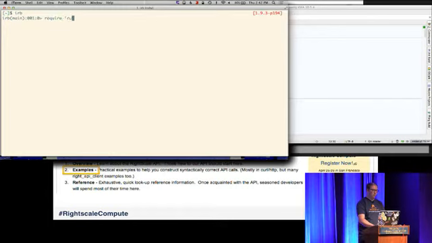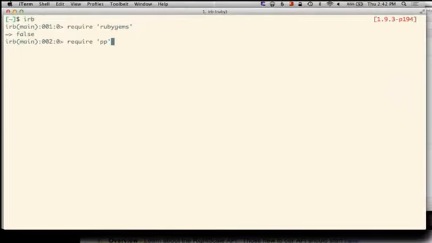Require rubygems. Require pretty print. Require right_api_client. What's that? I don't. It's okay. I think it's already loaded rubygems when I ran IRB.